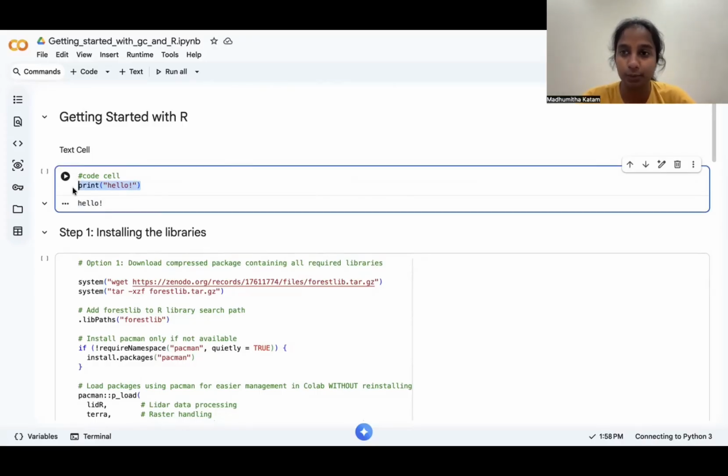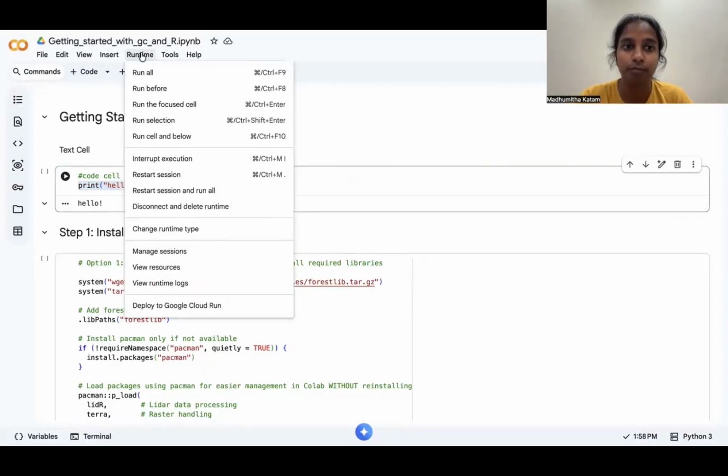Google Colab expects you to write the code in Python as a default setting, but it has the capability to run the code in R. We have our activities in R, so it is important to change the runtime from Python to R. To do that, go to the runtime in the menu, click on change runtime.